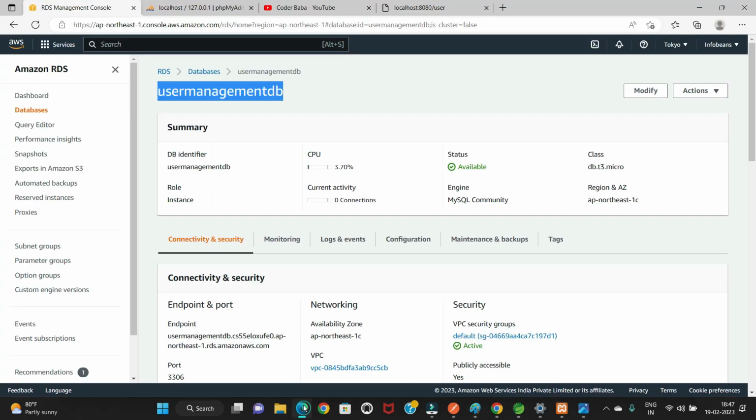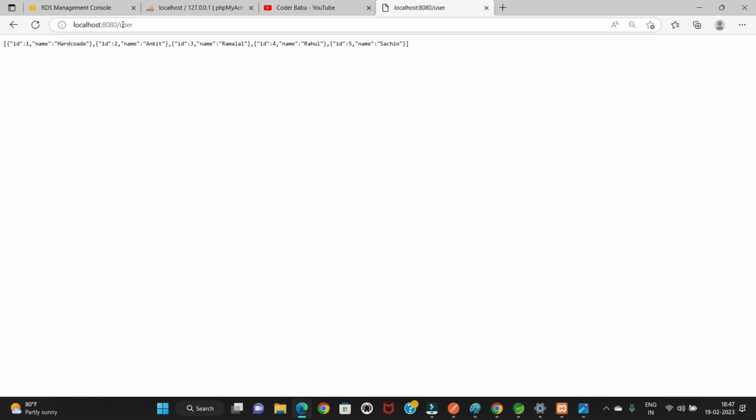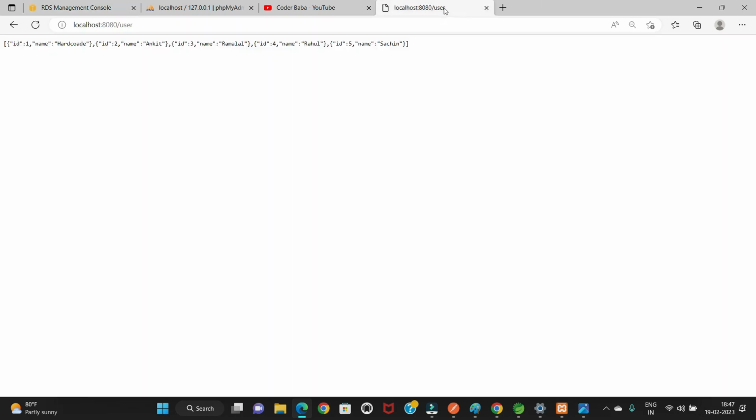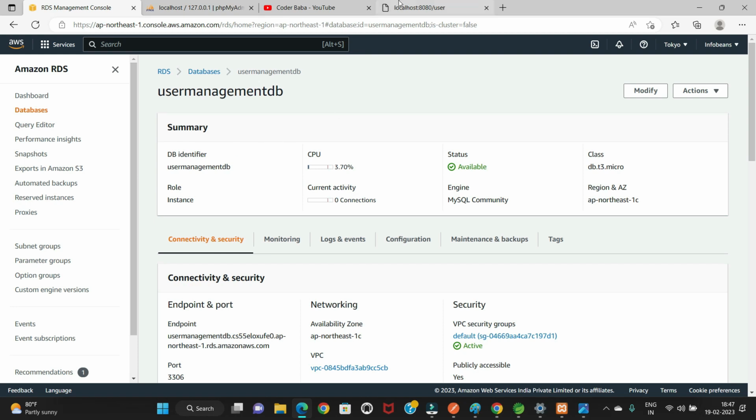Go to the browser, and now if you hit this URL, we will get an empty result, because currently we don't have any record in our AWS database. In the user management database we have not inserted anything. You can see we get the empty result because we have not inserted any record.